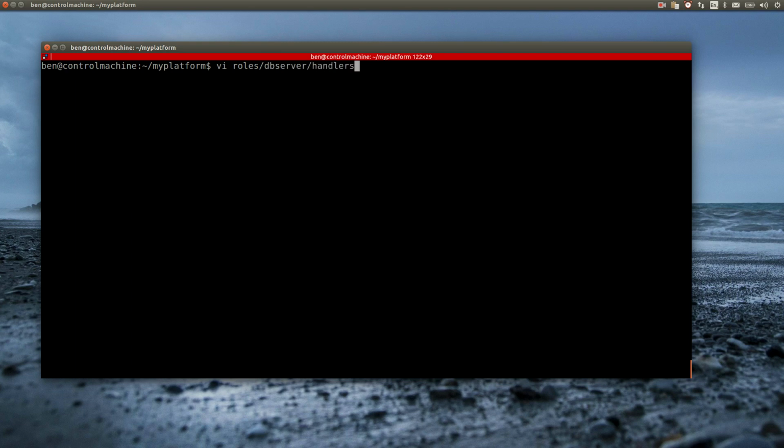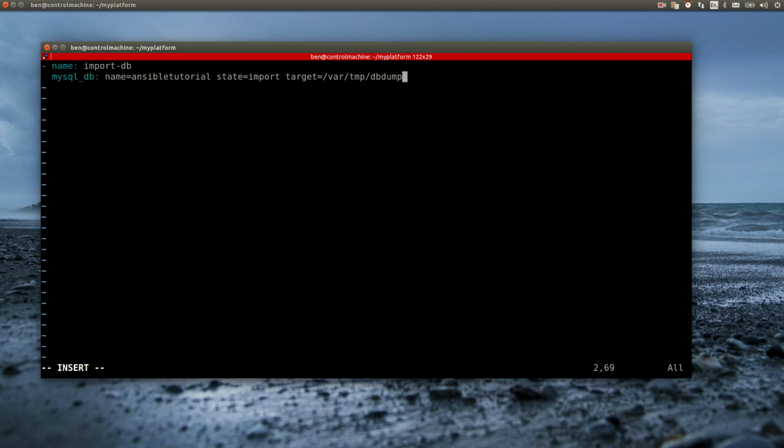The last part is to create the handlers. The first one was import db, and I'm again using Ansible's MySQL DB module. Besides the database name, it also needs the special state import, which will tell Ansible to import the SQL file specified with the target parameter. The second handler was the restart MySQL handler, and I'm using the service module for this. With state equals restarted, I can make sure that Ansible will restart the service regardless if it was already running or not.